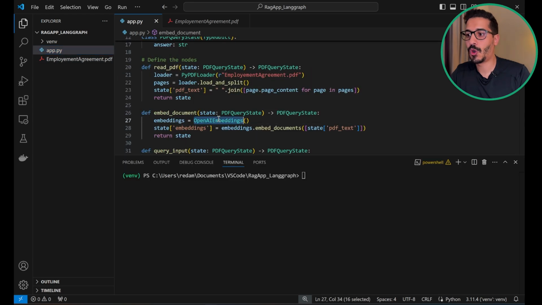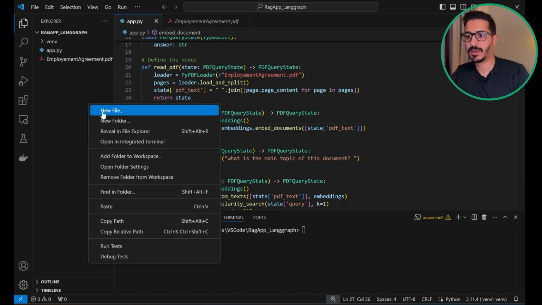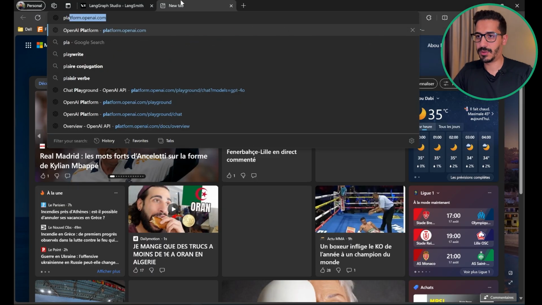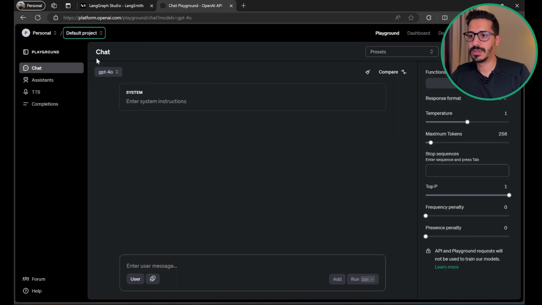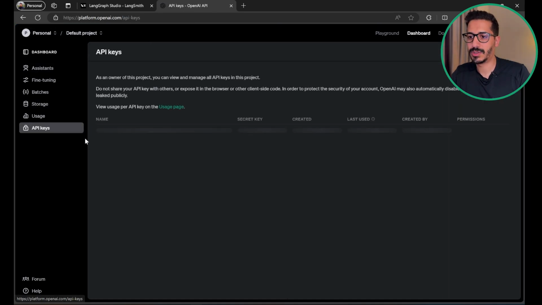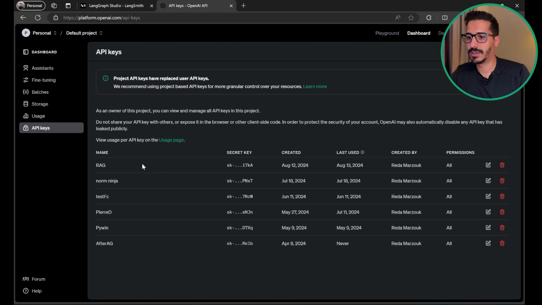Because I have OpenAI embeddings, I of course need an OpenAI API key. So let's go ahead and create a new file, .env. And here we are going to have our OpenAI API key. So let's go to platform.openai.com. Let's go to a project. Then from the projects, we're going to go to dashboard. And here we're going to go to API keys. And from here, we are basically going to be able to create an API key.